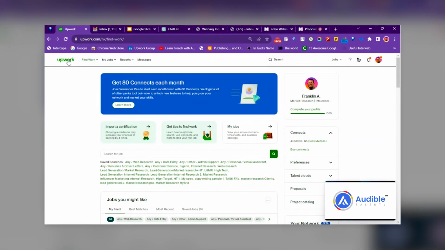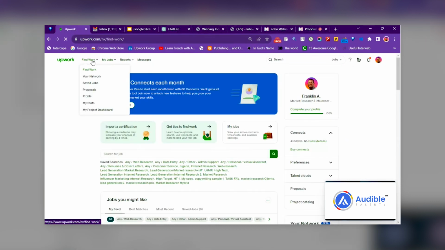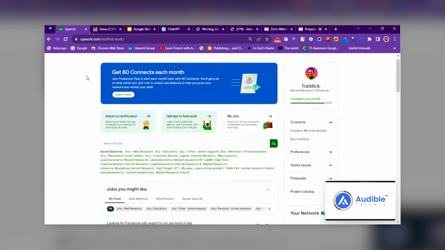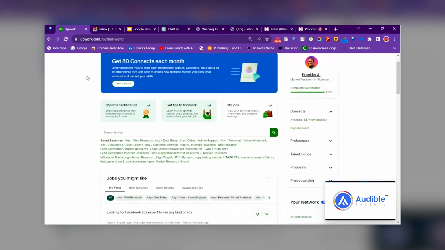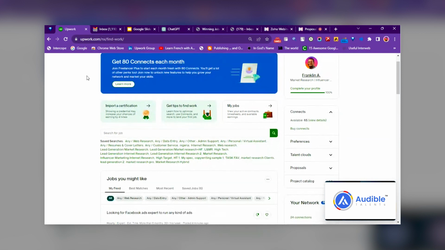Let's assume that you're already on your Upwork profile. So for the records, for those people who don't know where to go when they want to find work, just go to Find Work, and then there's a menu that drops down. Then you just have to click on it, Find Work. So immediately you click on Find Work, it will bring you here. So I'm going to elaborate on this Find Work page so that you understand what everything here is all about, and so that you don't get confused.